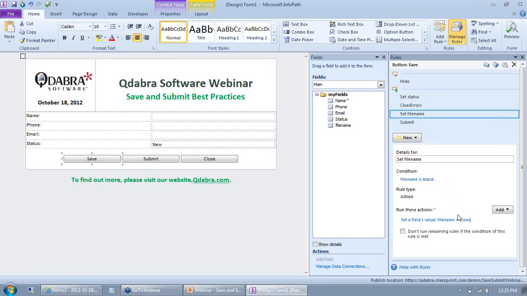After we clear the errors, we set the file name. We only set the file name if the file name is blank. So this only happens once. It only happens on first submit. And then we submit to the SharePoint form library.